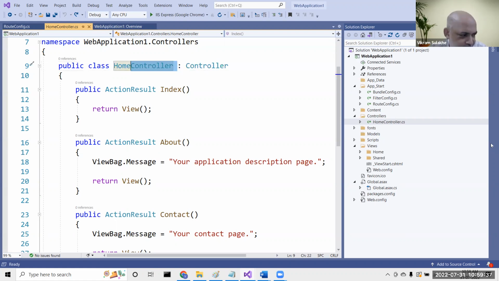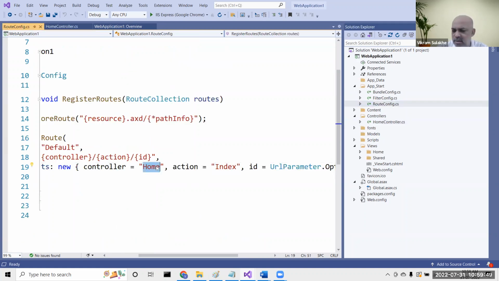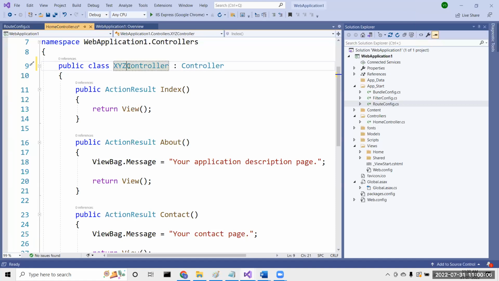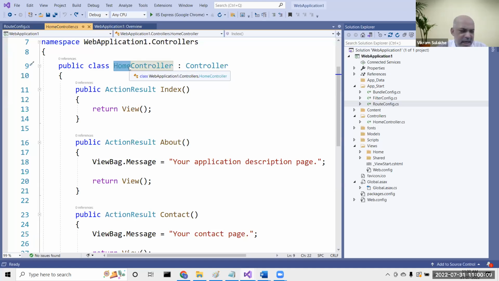Home controller. But while referring to it in this code, you will drop the controller suffix. And you will refer to it only as what? Home. Only the first part there. So supposing I want to create a controller called XYZ controller. While creating the class, my class will have to be called what? What will this class be called in this case? XYZ controller. Right? But while referring to it in code or anywhere else, you will only call it XYZ.